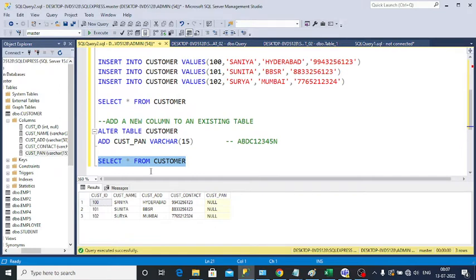All right, select star from customer. So what is this null? Null means it is a missing value or unknown value, maybe no value. Okay, you can say null is no value or missing value, right? So since this column is newly added, we have not provided the value for PAN, so it is showing us as null.